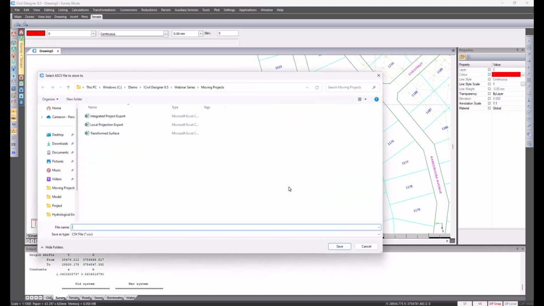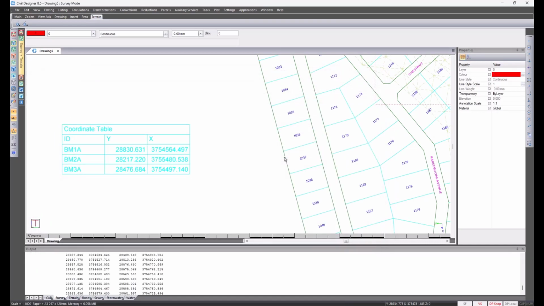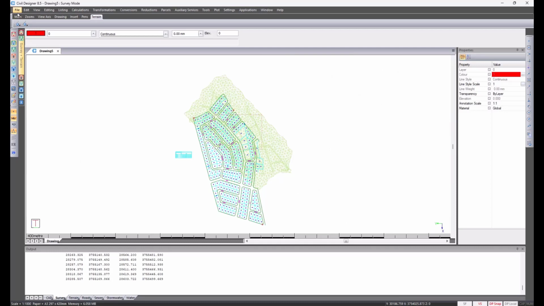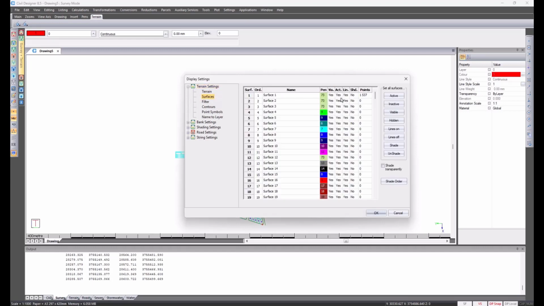Click on OK. Specify where you want to create this new file. In your output bar at the bottom, you can see the new file has been created. I'm going to import that file, but before we do that, let's see if I can go and turn off surface number 1.